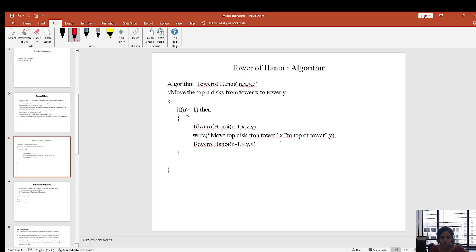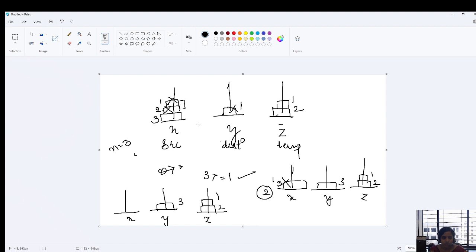My final step is to move this n minus 1 disk from Z to Y with the help of X. So now what can I do? I have to make use of X. So I will remove 1 and place 1 in X. I'll remove 2 and place my 2 here. I'll remove 1 and place my 1 here.